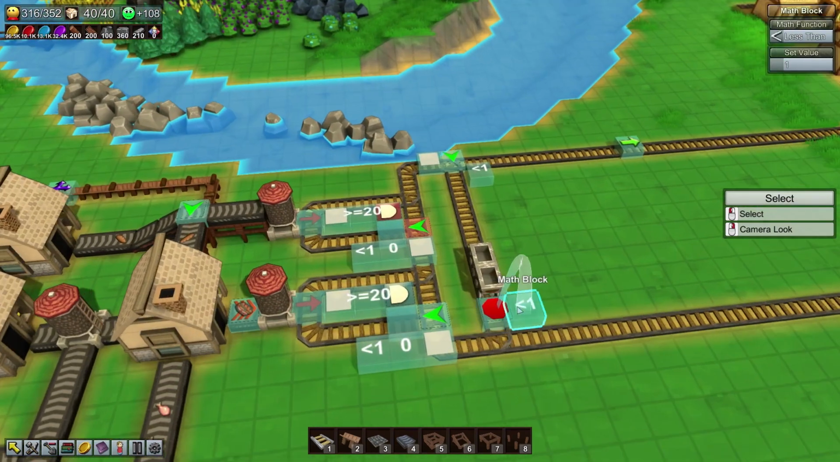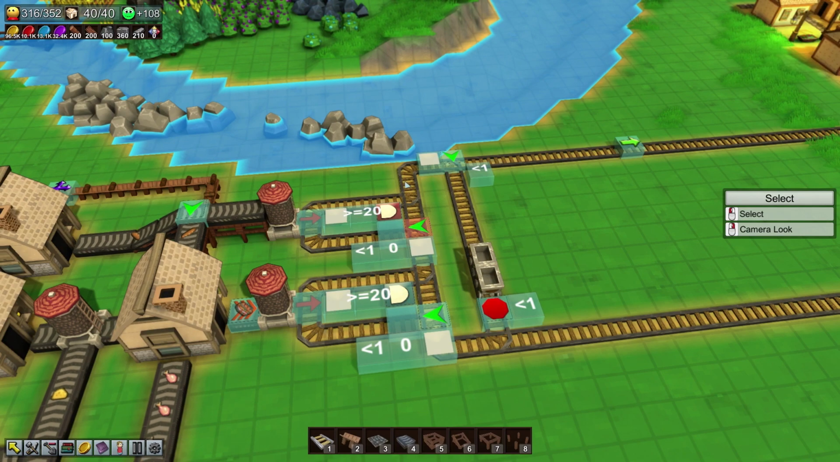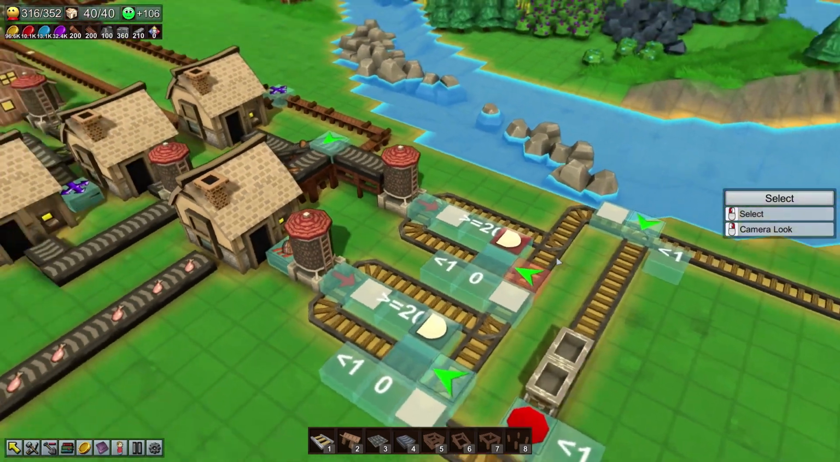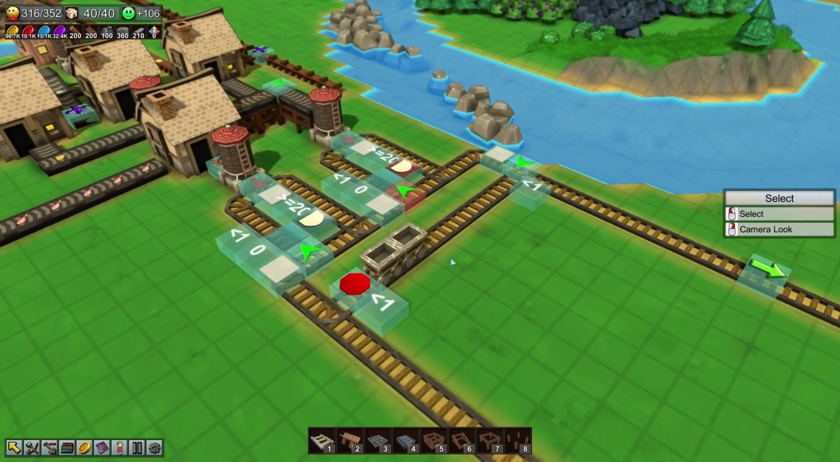Now, at the end of the last episode, I mentioned that I did want to set up a blocker whereby our carts aren't constantly in motion. They'll stop when there's nothing for them to do and will only become active when there is something to be picked up. Now, to set this up, we're going to need a sequence of math blocks.